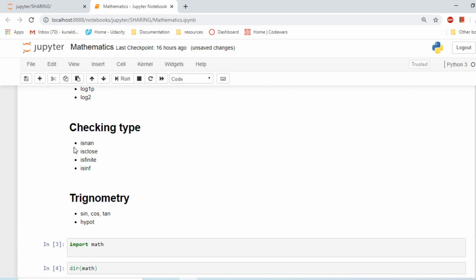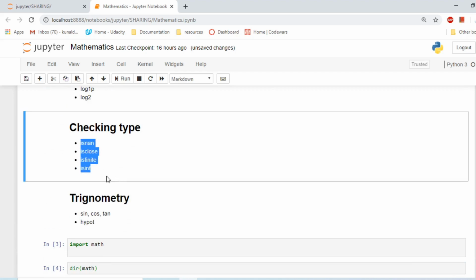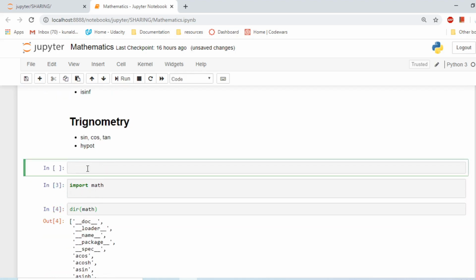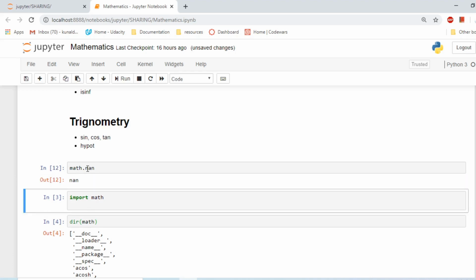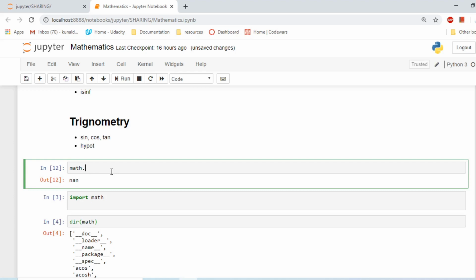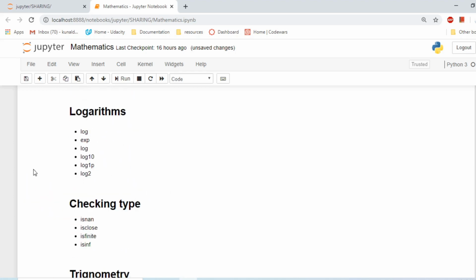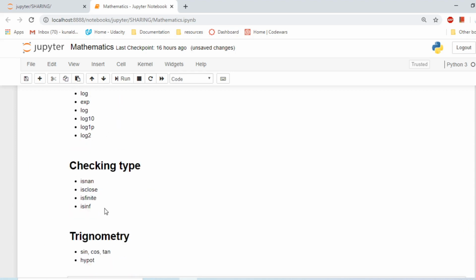So you can type check also, isnan. You can declare nan value also by saying math.nan. Let me show you here, math.nan. If you want some value to be nan in let's say a matrix, you can declare it like that, math.nan. And if you want infinity value, math.inf. So these are some functionalities the math module provides. And you can type check also.